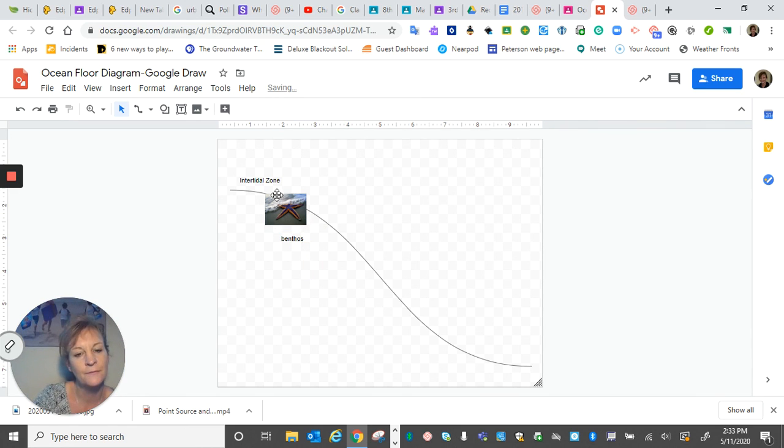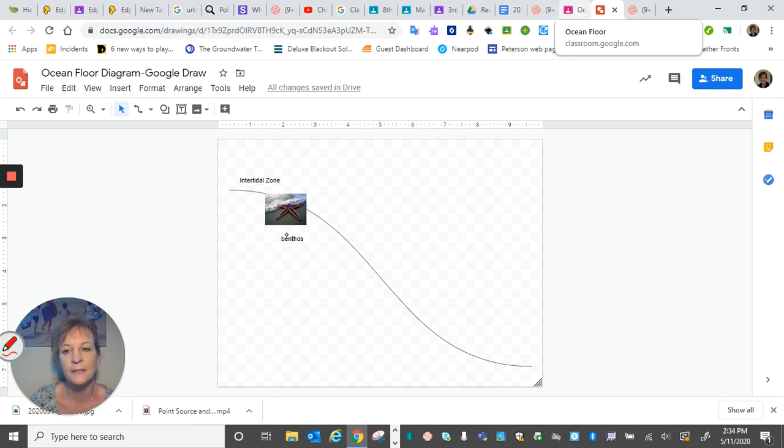So you have your zones labeled and you're going to have your creatures labeled. It shouldn't take you too long, but I just want you to go back through these different ocean zones and these different creatures. And please, please, please, when you are in your Google Classroom, make sure you turn your assignment in so that your teachers can see that you're done and we can give you credit for your assignment.